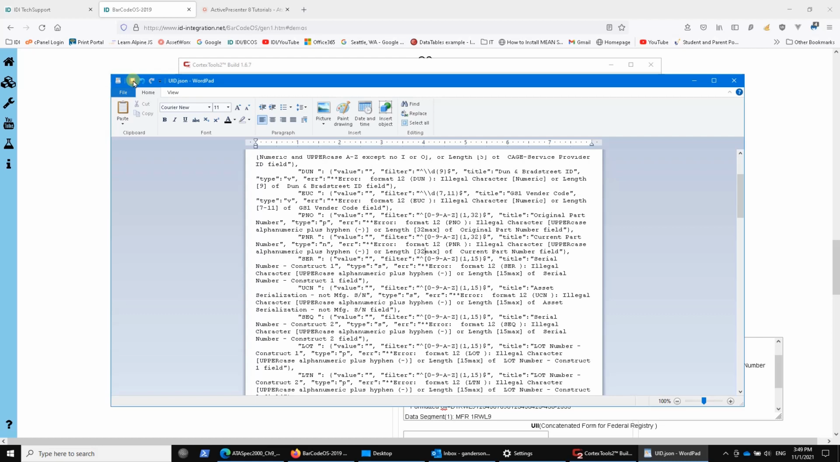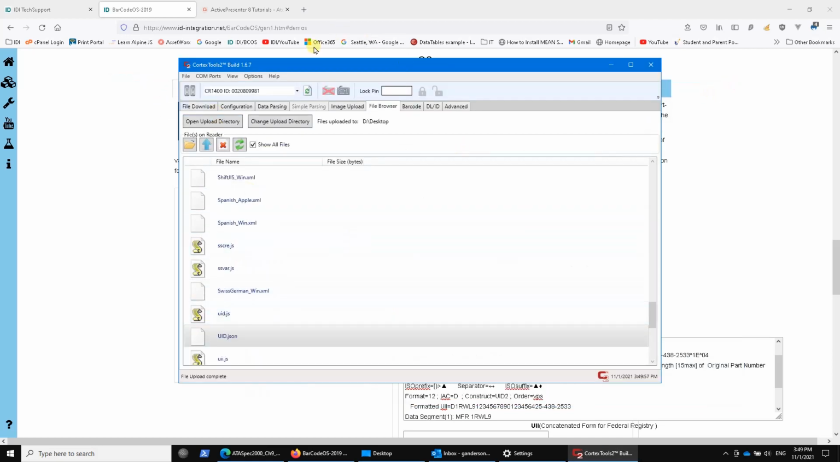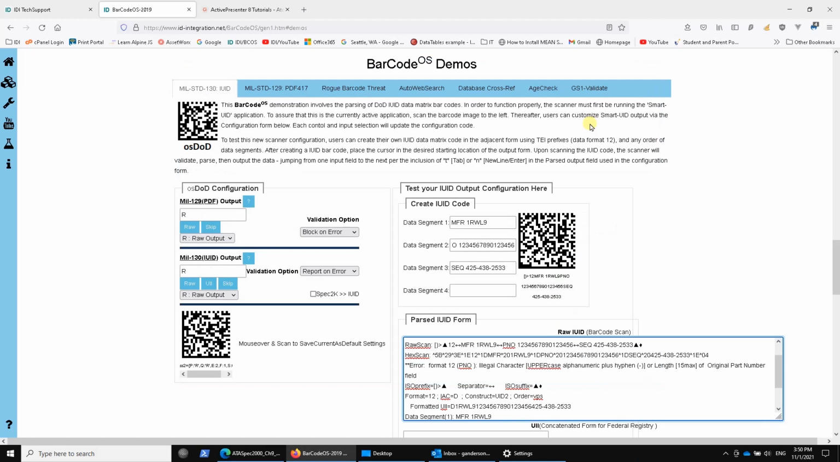So now let's go ahead and just save it. We're going to save this file there. You can close it, and we're going to go back into Cortex Tools, hit File Download. I went to ddesktop.uid.json, download it, right? It doesn't take all that long to download it here. When it's done, we're going to unplug our scanner and plug it back in so we reboot it. Okay, so I'm going to close this Cortex Tools program now, unplug my scanner, plug it back in.